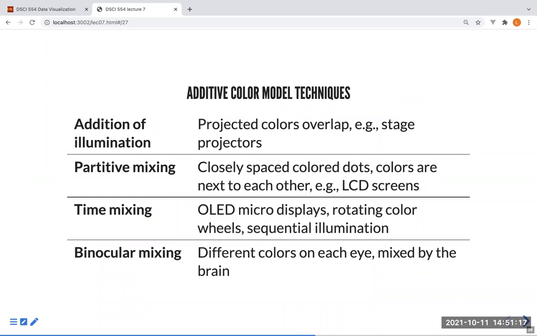Okay, so in which ways can you use the additive color model to create displays? Here you have exactly four things that you can do. The projector is one. It's called addition of illumination, because you have lights that are projected with different colors, and they get blended on the screen according to the color model, right?